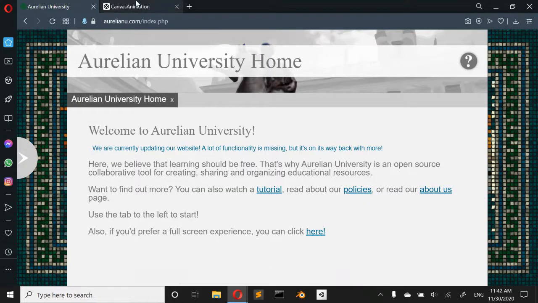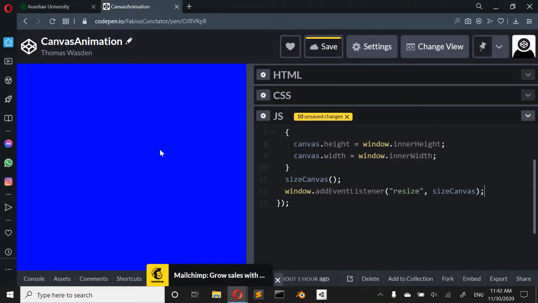Hi, in this video we're going to talk briefly about how we can paint things on canvas, and then after that we're going to talk about how we can move things on canvas.